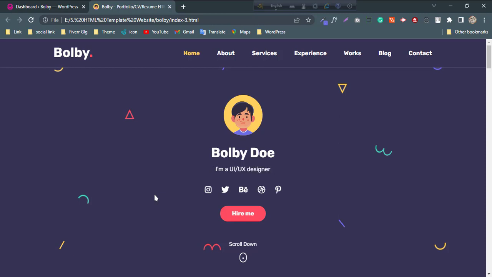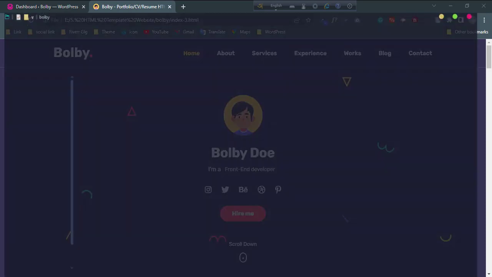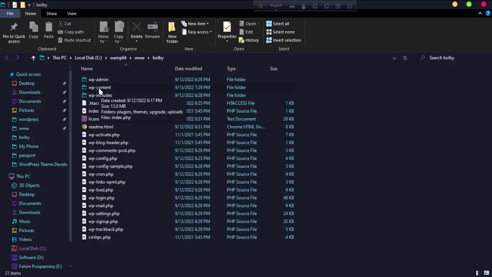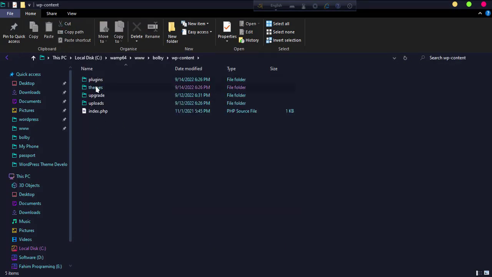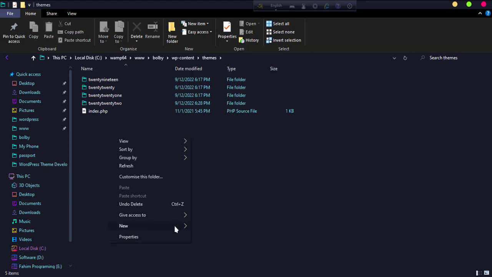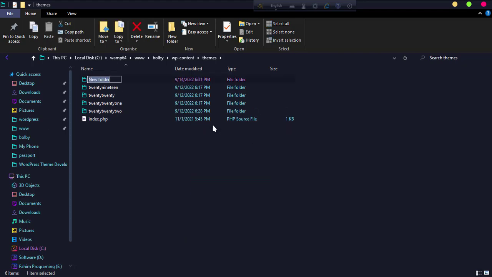Today in this video we will create basic requirement files and template hierarchy. So let's get started. First open the WordPress directory, wp-content, themes. Here create a folder. Open up the folder in any code editor. I am using VS Code editor.